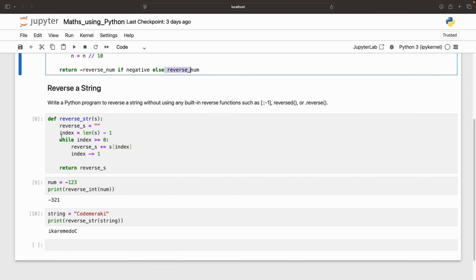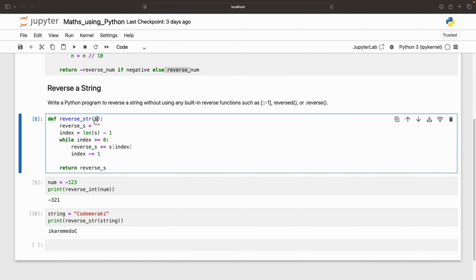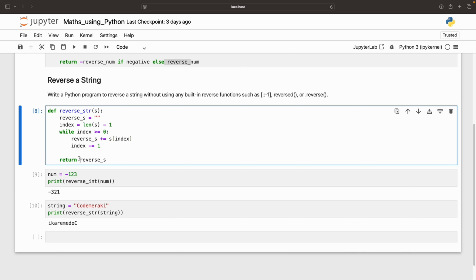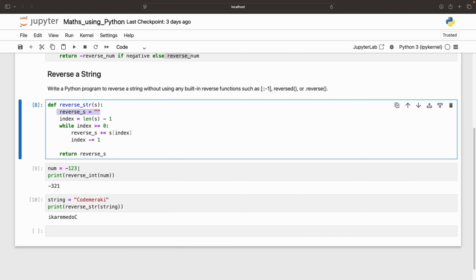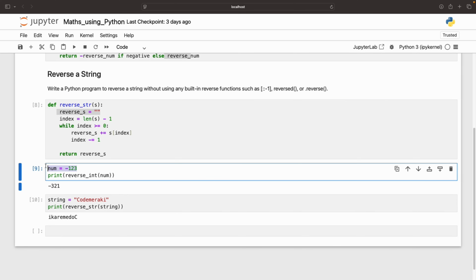For the string, what we are doing, we are accepting a string as s, and then we have created a variable with the empty string, and then we are finding the length and subtracting 1 from the length. Now we are starting a loop that runs while the index is greater than or equal to 0. Now we are using this variable, we are incrementing it by the s index, and in the end we are reducing the index value. In the end we are returning the reverse. So that's how you can see here we are executing a program.